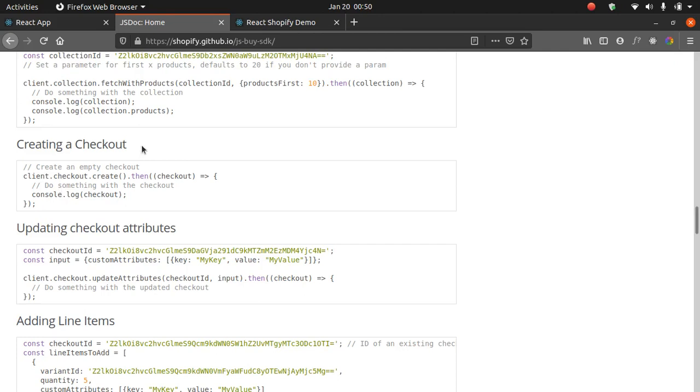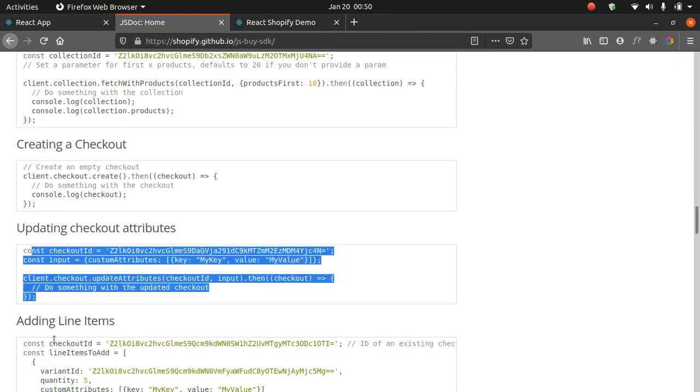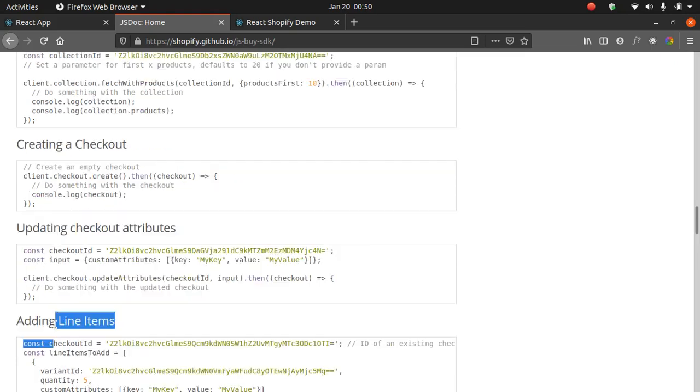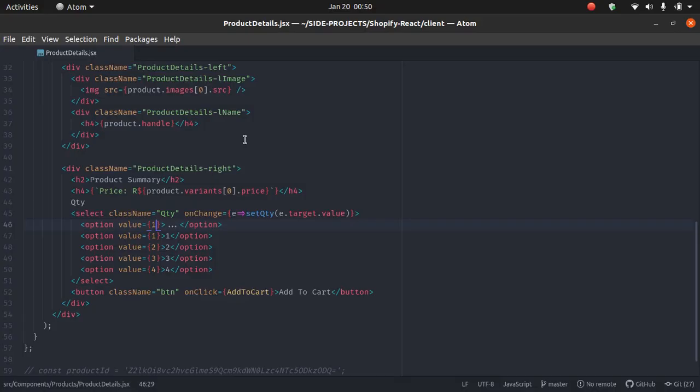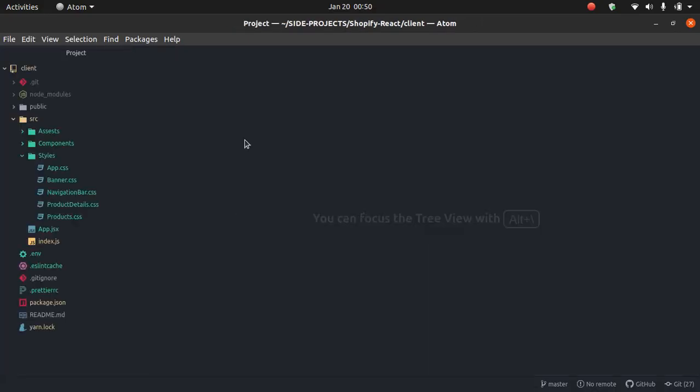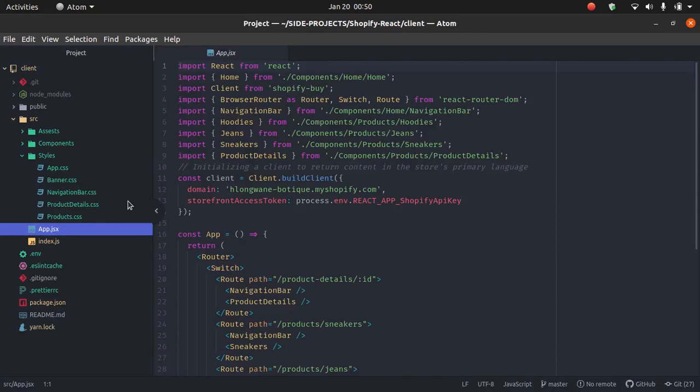What we need to do is always create a checkout, and then we keep on updating the checkout by adding line items. So that's what this thing does. Now when the app mounts, this is what we always want to run, but then obviously checking some things. So let's handle that. Let's come to the App.js.